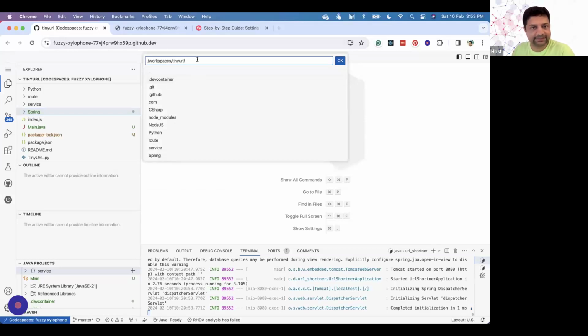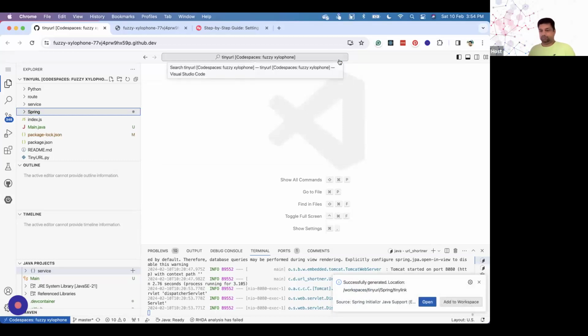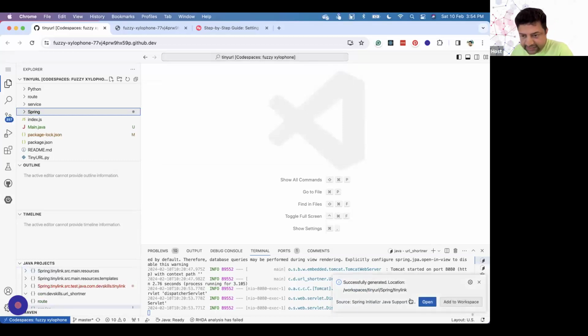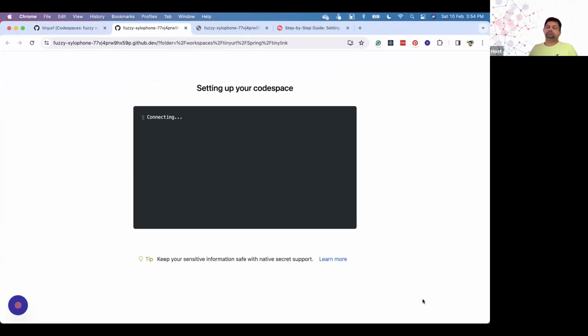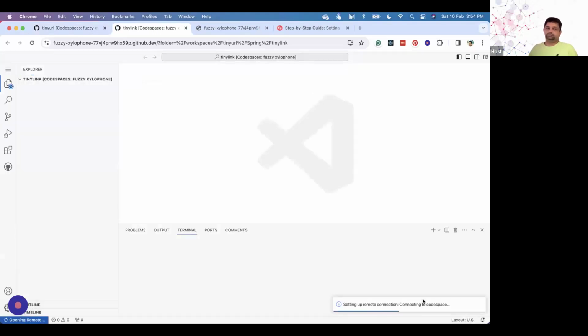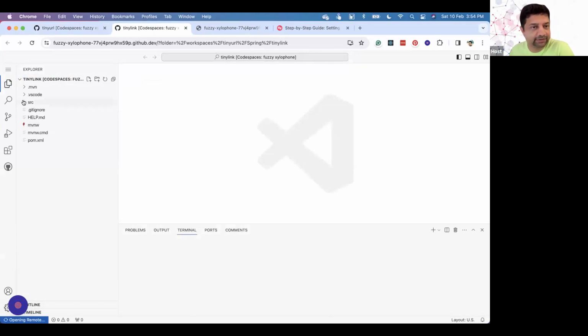And then I use the TinyURL workspace. I choose here Spring. And I say okay, it should generate and put the code. Source initializer, I will say open. Great. So this is the new project which is opened. Here you don't get the errors, I believe, hopefully. Let's see.